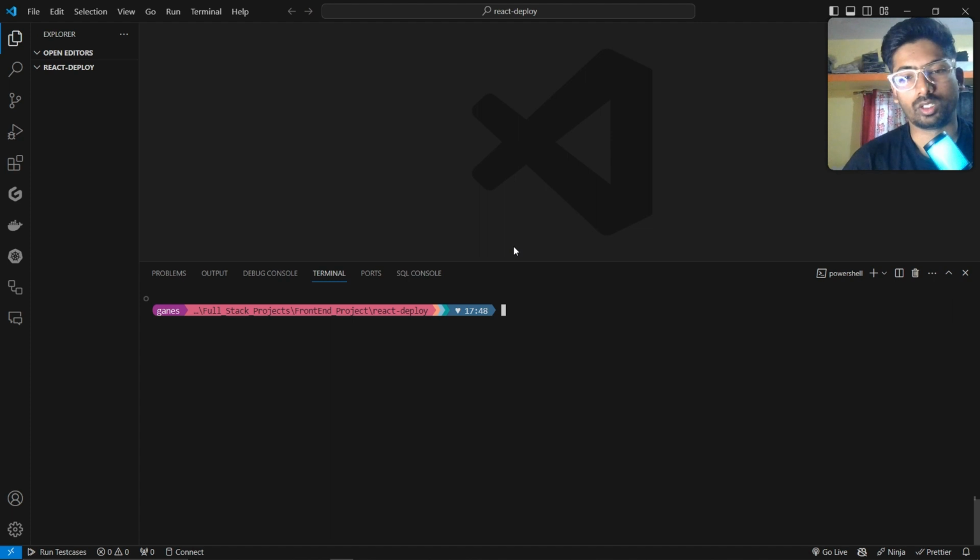We are going to use everything from our terminal. We are not going to open any website or any external third party tool to deploy our applications. We will do it all from the terminal. For that you need an account on everything: Vercel, Netlify, and definitely Firebase.